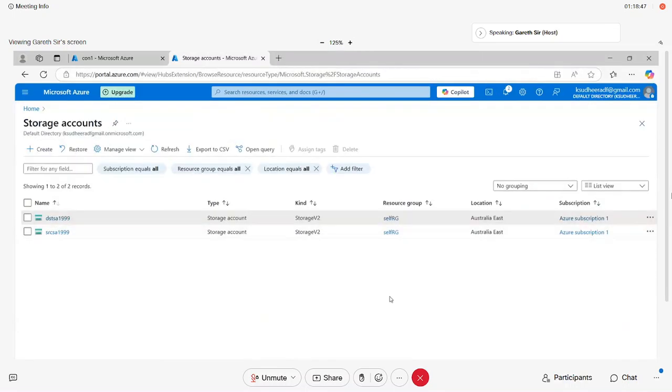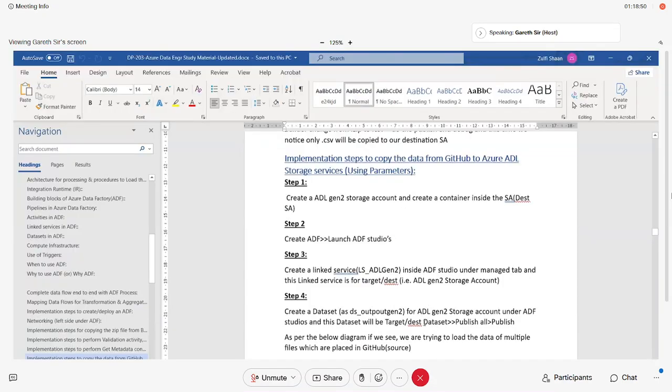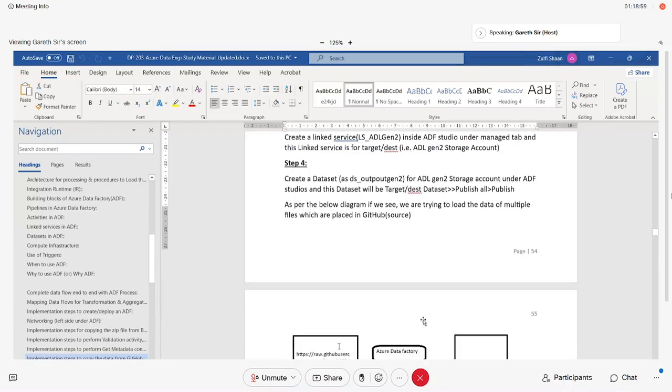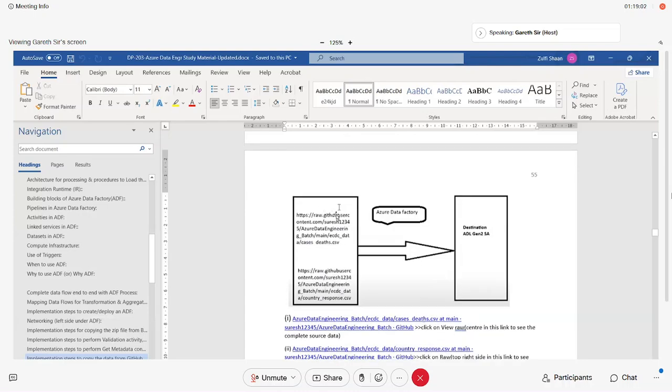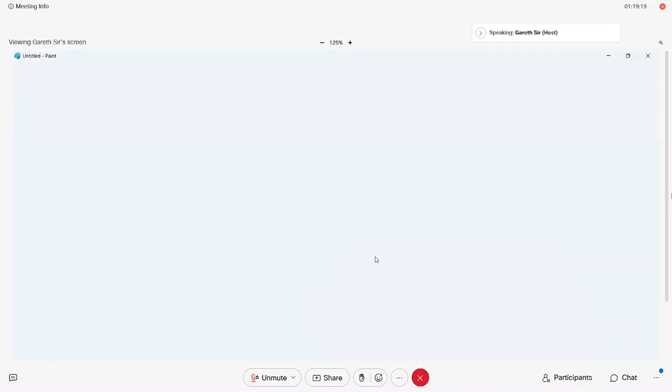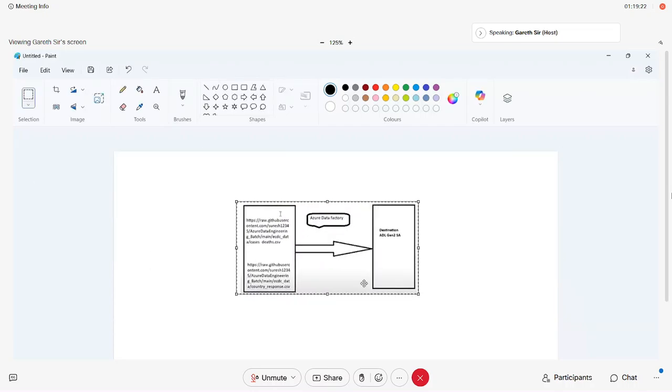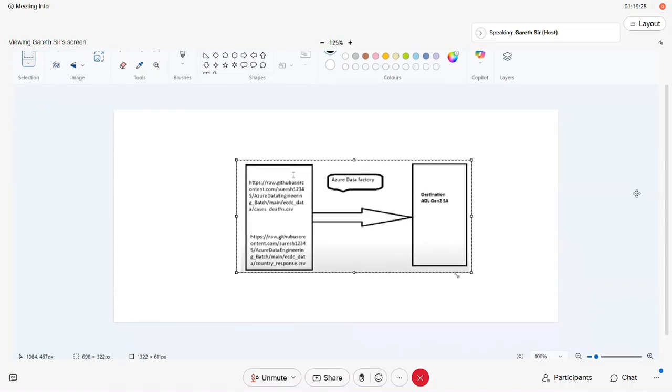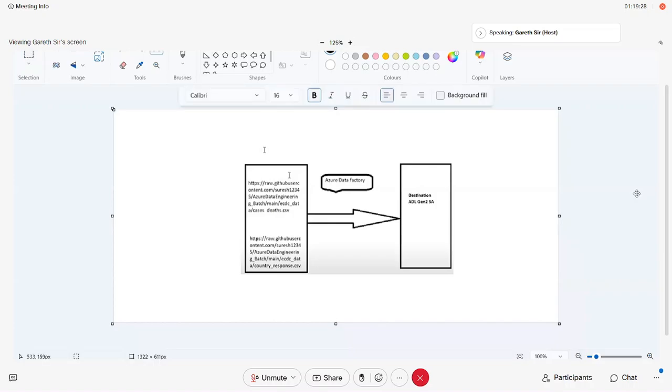So this time in this scenario, if you notice what I'm saying here, the source is GitHub and the destination is what? Data Lake Gen 2 storage account. If you see here, this is my source. I'm having some files. This is my GitHub. This is my destination, Data Lake Gen 2 storage account. I'll copy it and paste it into MS Paint. So see what I'm trying to say.